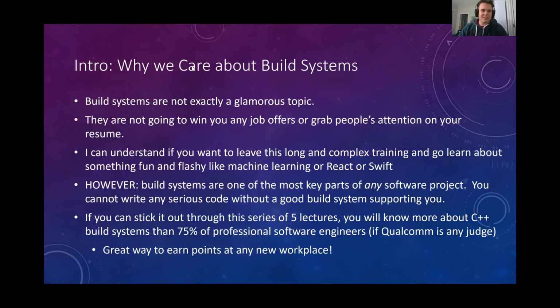So, build systems. Not exactly the world's most glamorous topic. They're not something that's going to win you any job offers, and they're not going to get people's attention on your resume. But I can understand this is long, this is complicated, this may not be very immediately useful to what you're doing right now, and it's not exactly fun and flashy. But build systems are one of the most key parts of any software project.